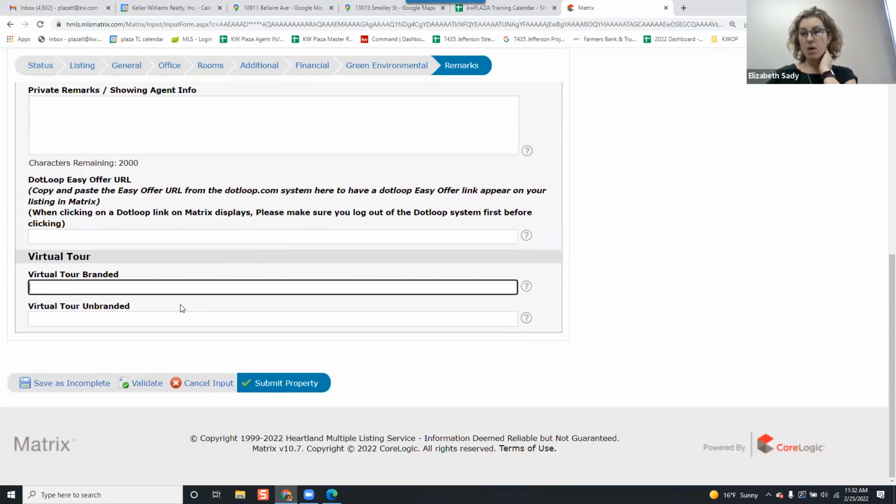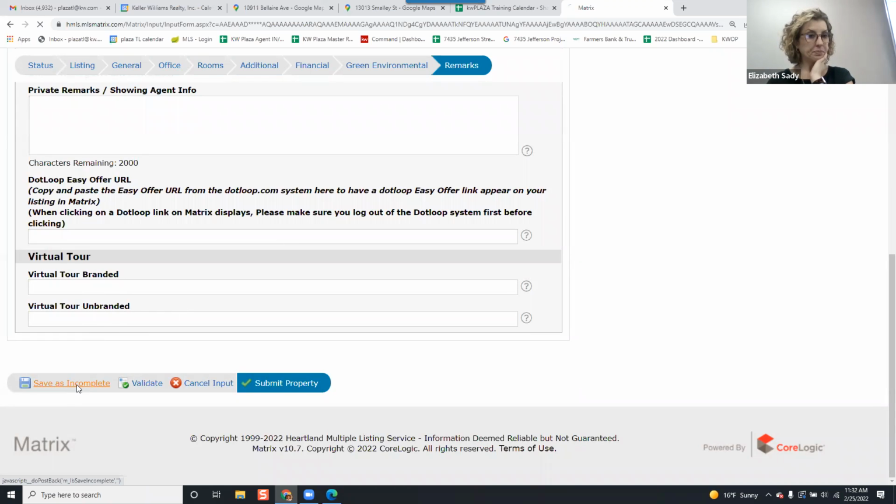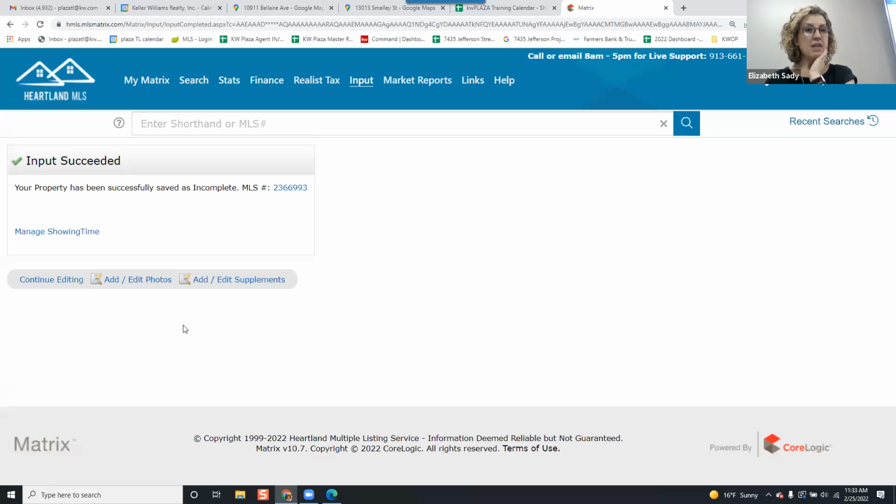Okay, guys, here I promised I'd show you where you can save it so that you can go back and work on it again. You're going to hit save as incomplete. And then here you're able to go in and add and edit your photos. So good, they've changed that. You can do it ahead of time and have all your photos loaded up in there. You don't have to wait until go live date.